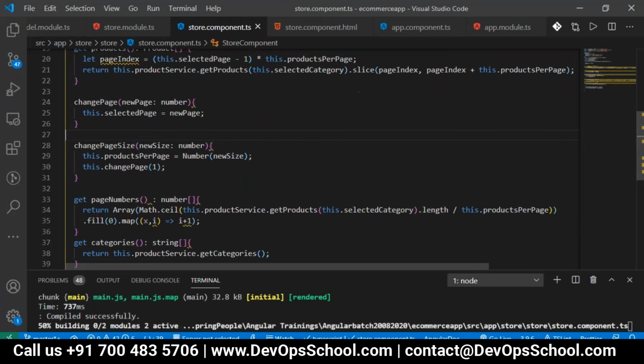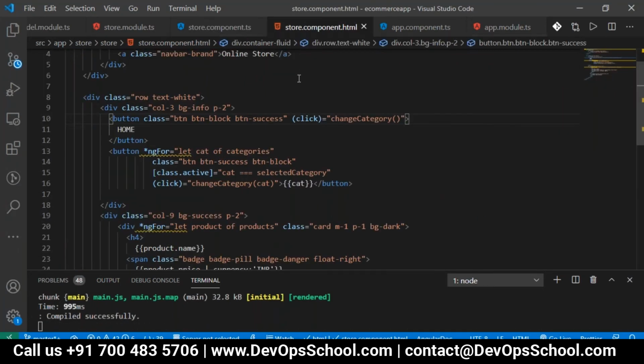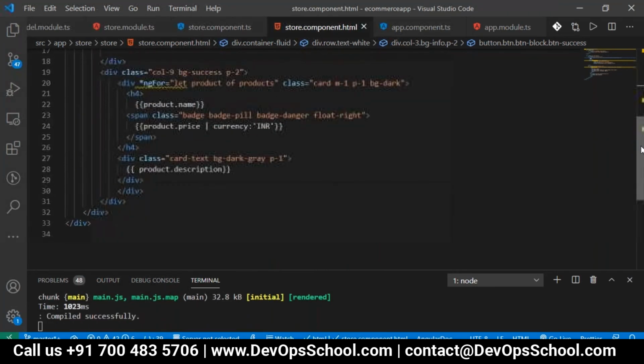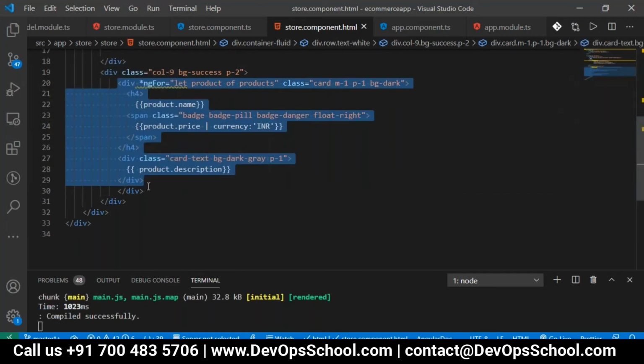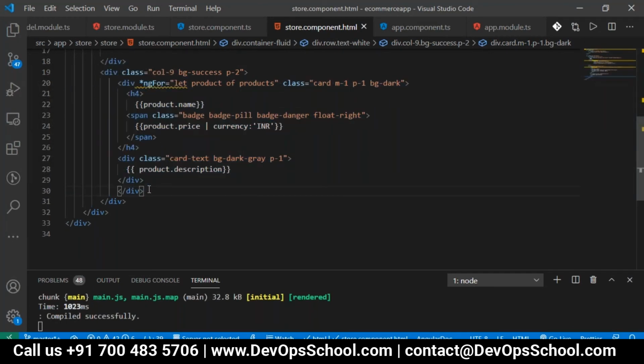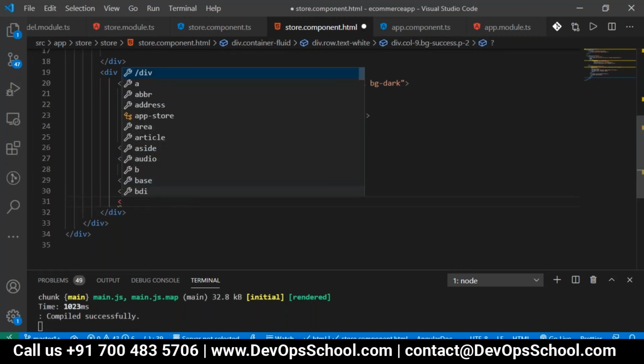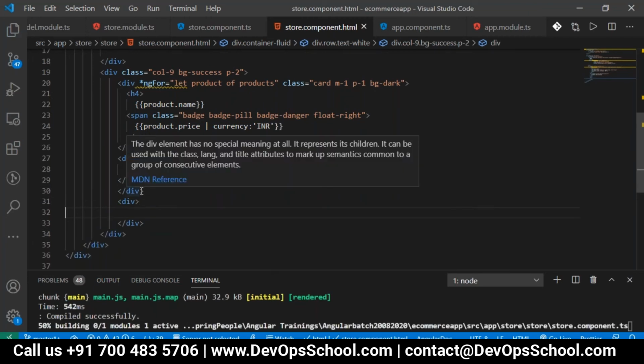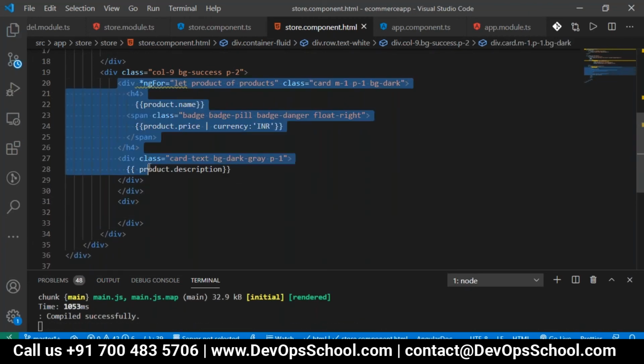Okay. So then in the component HTML, let me see here. This div is closing there. This div is completing here. After all the products, I want to display the pagination here. So I'm taking one more div here. After the ngFor, I'm taking one more division.